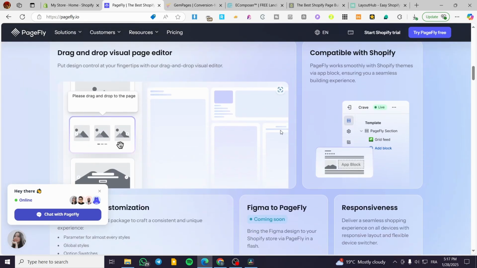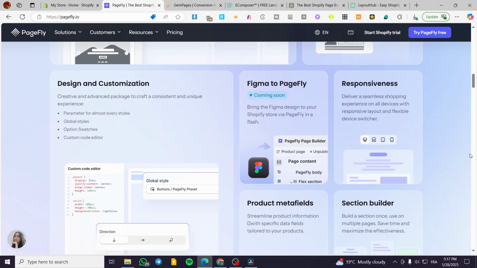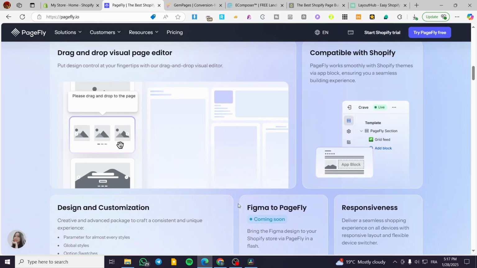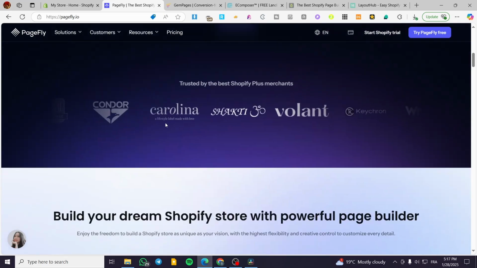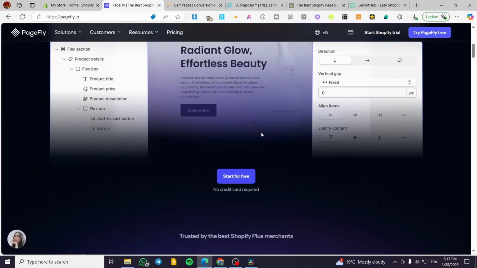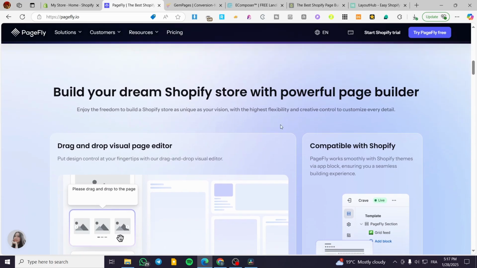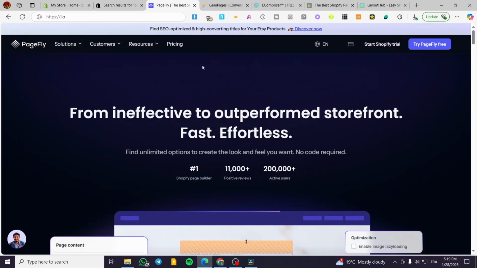So we get a drag and drop editor, which is the simplest editor that you can find on the web, with no need for anyone's help. Everything is readable, everything is very simple. The standout feature of the Pagefly landing page builder is the extensive library of pre-designed templates and elements for quick page creation. Now, let me show you how you can find this Pagefly landing page builder in your Shopify store.